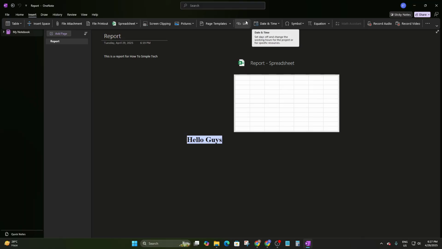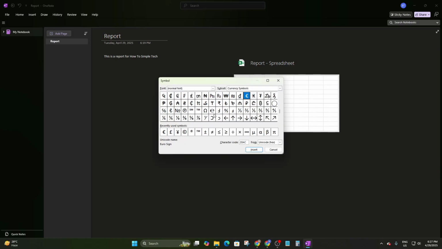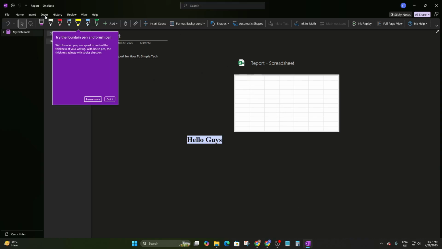And also you can add some links by tapping on this link button, or you can add some date and time. You can also add some symbols if you want, and you can simply click on more symbols. That is pretty much useful in some cases.